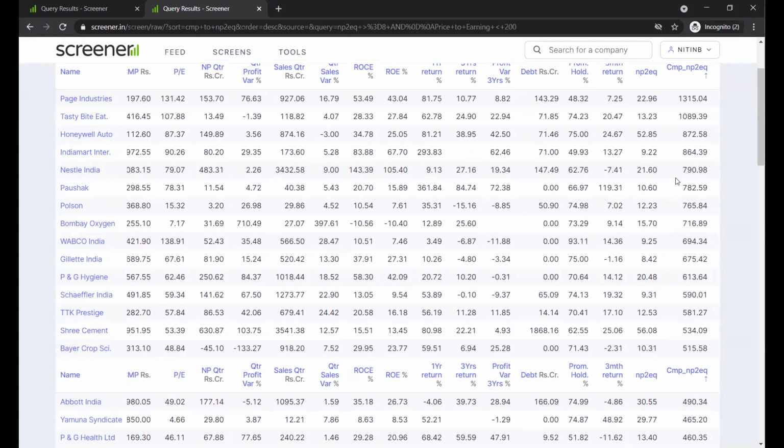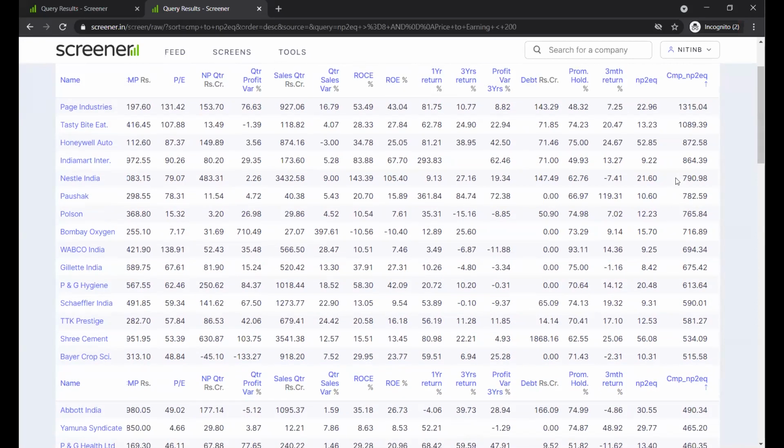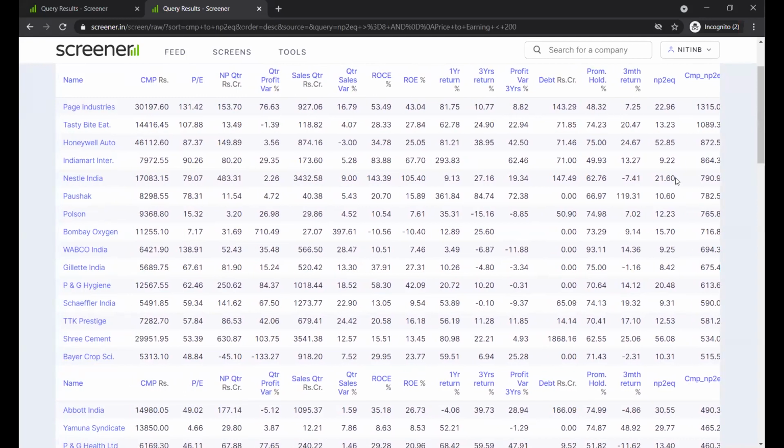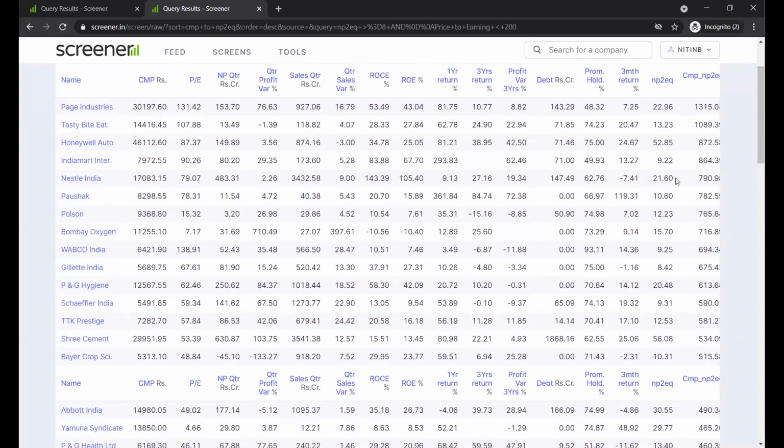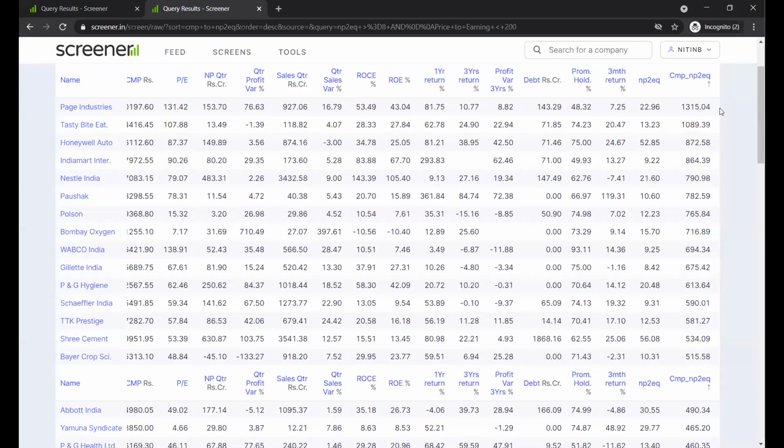Because from 1,300 it is not going to become 2,500. And even if it becomes 2,500, it's only going to give you 2x. So 30,000 to 60,000, you will get 2x. And the same 2x you can get in TCS from 2,000 to 4,000. And there's no way TCS is an inferior company to Page Industries or Tasty Bite or Honeywell or anybody else. So this is how the valuation model works.